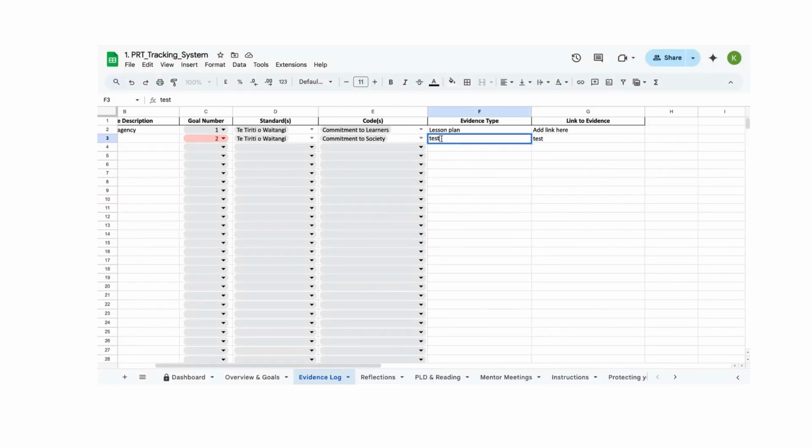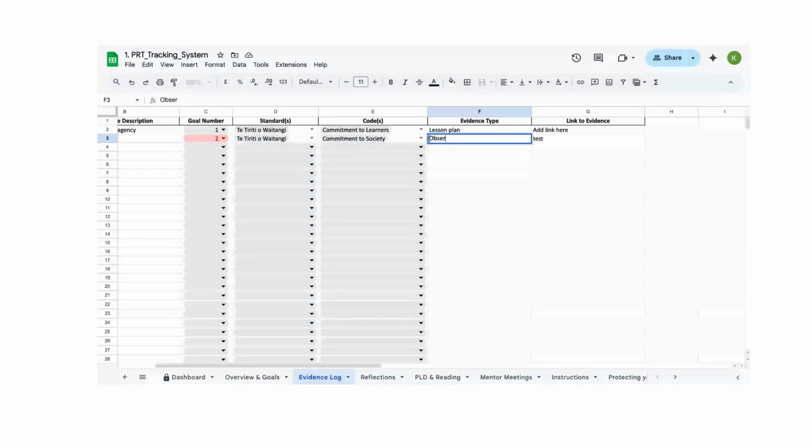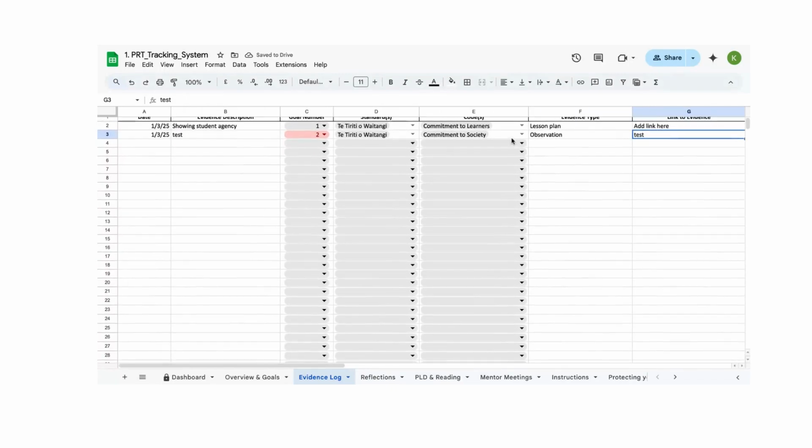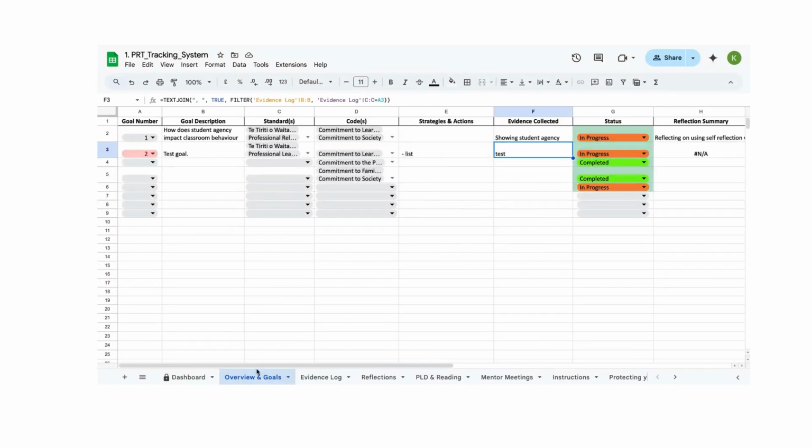So it might be a lesson plan, it might be an observation, and then you put your link to your observation in there, just making it really handy for when you come to talk to your evidence. And then we go back to the overview and goals. You'll see that it's pulling that data here and it will just list them.